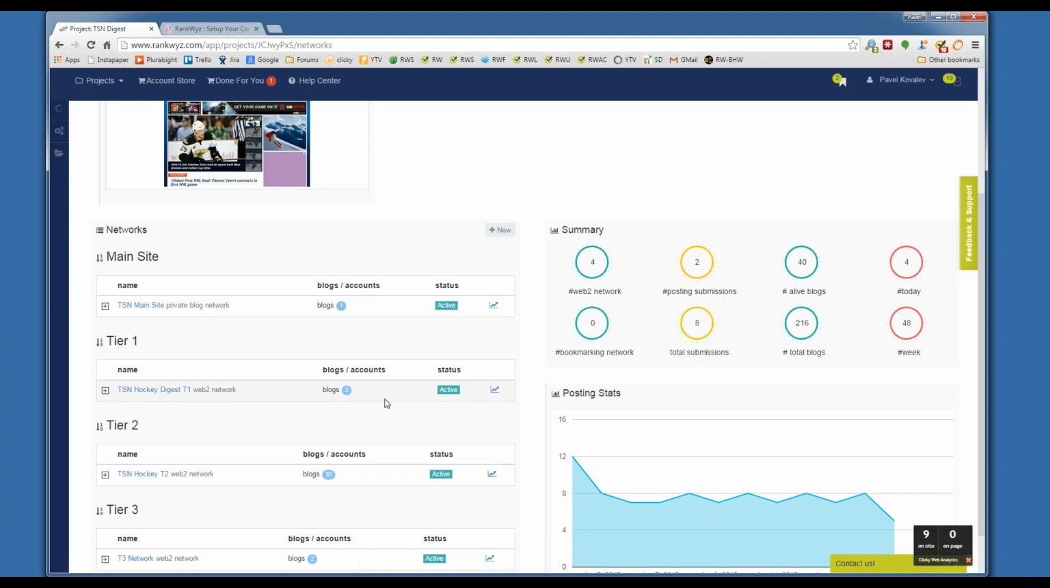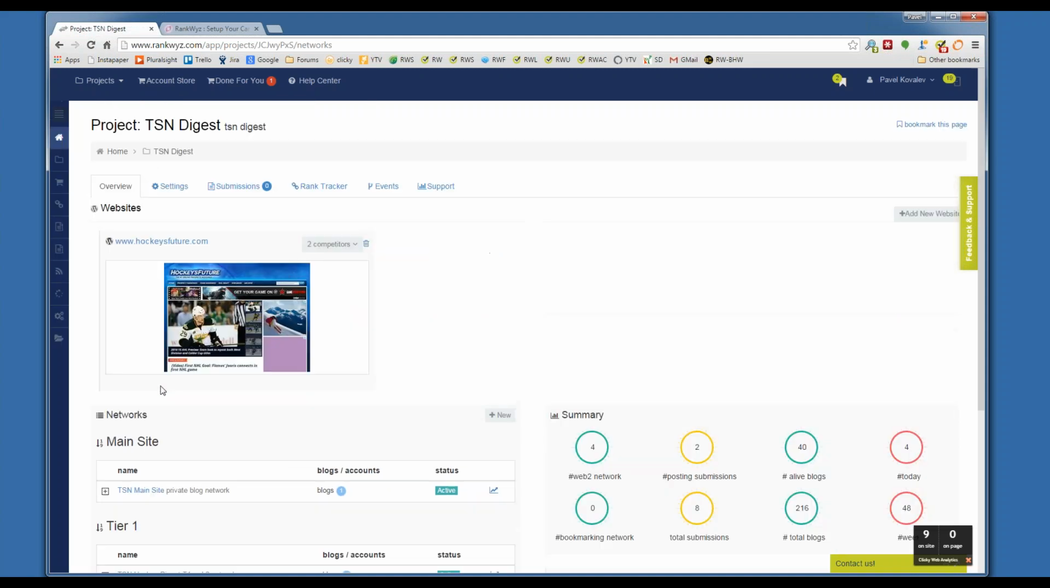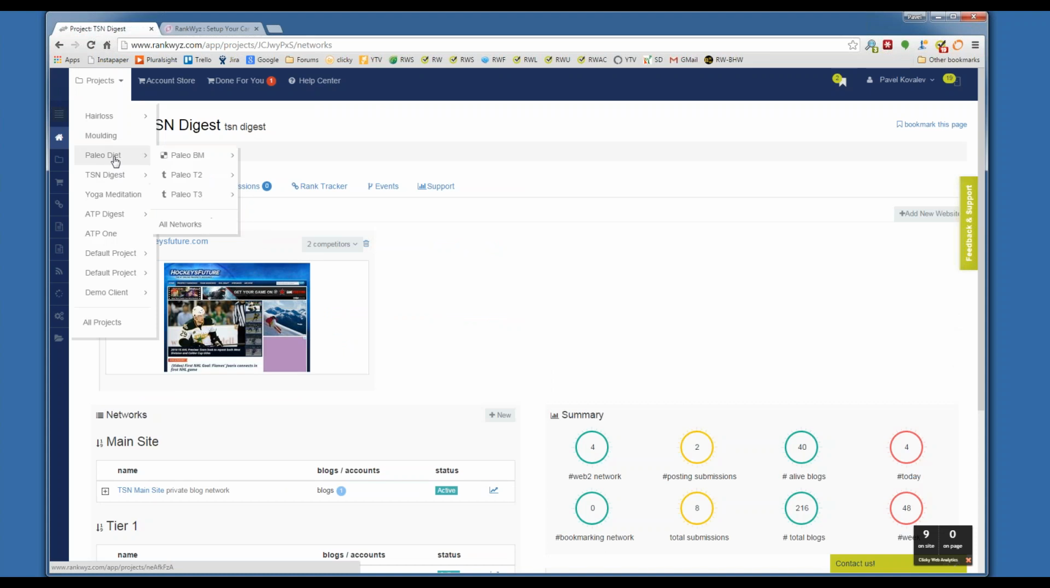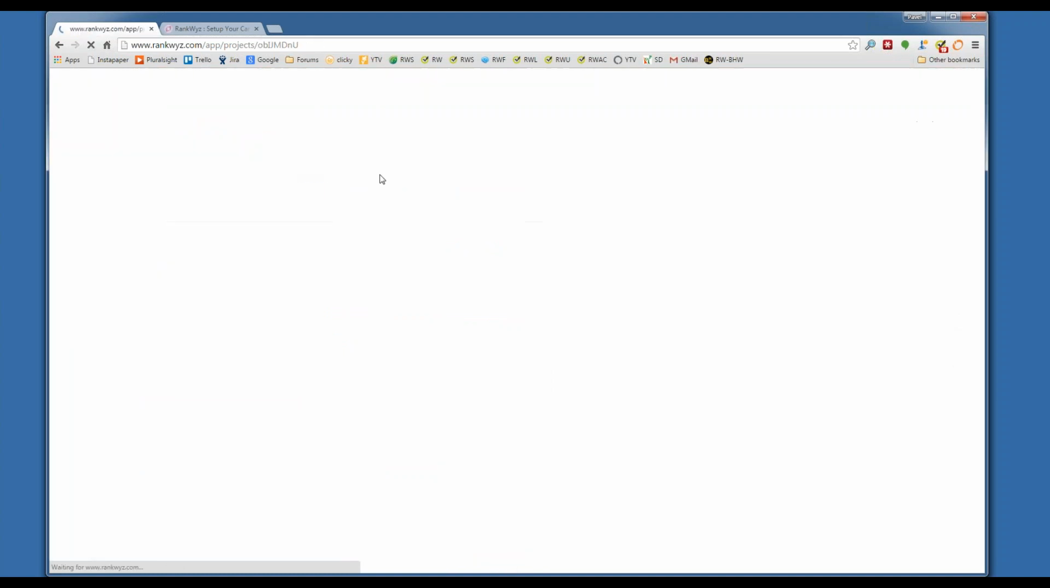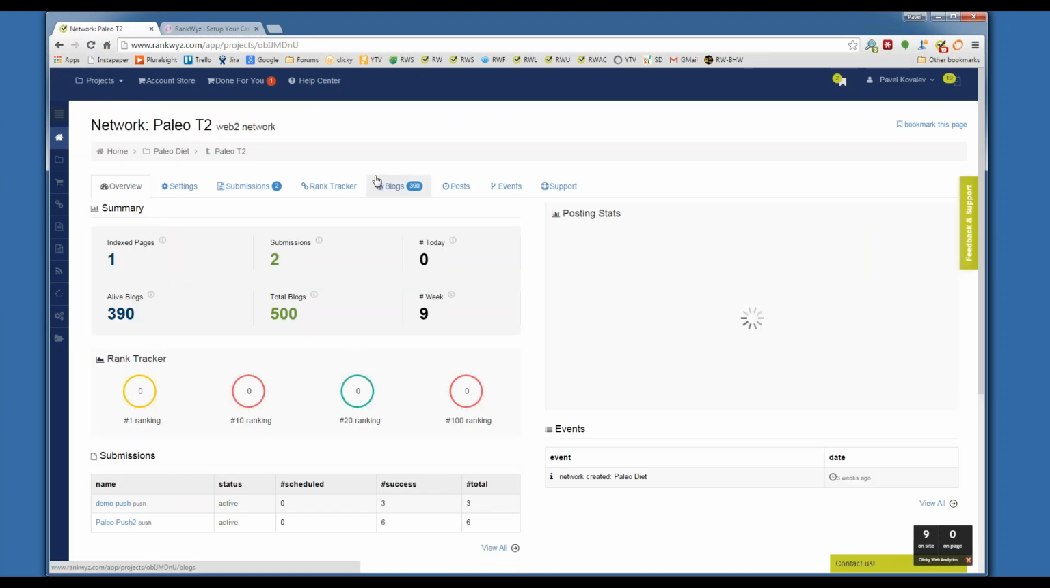And this is where I add my blogs. Well, I will use, let's say, something where I have more blogs. Let's say here. This is a network, and this is where I have enough blogs. Now it all comes together. I have what to post and I have where to post. Submission becomes a much simpler process.